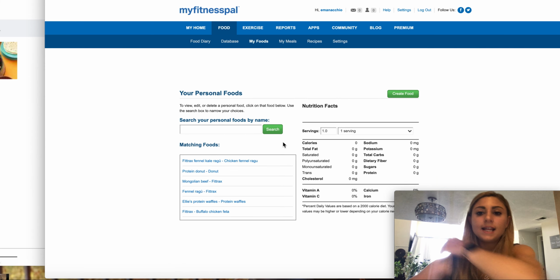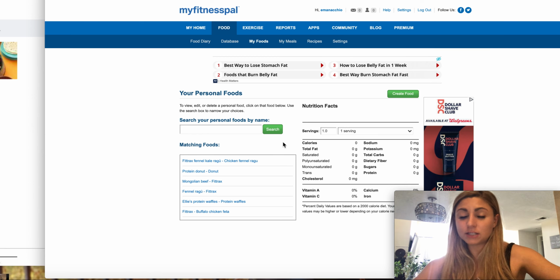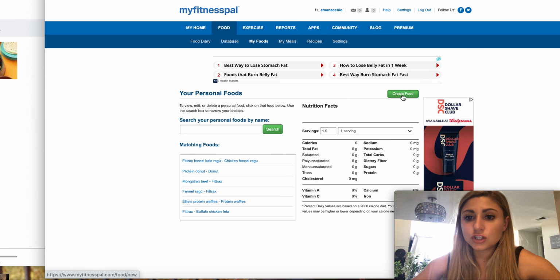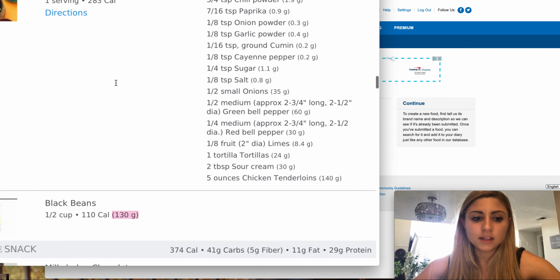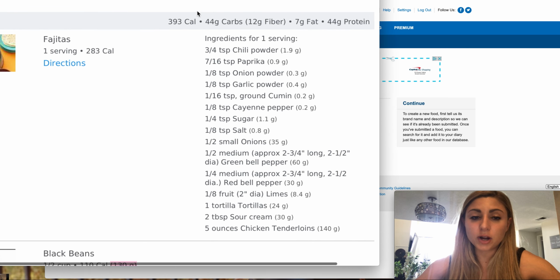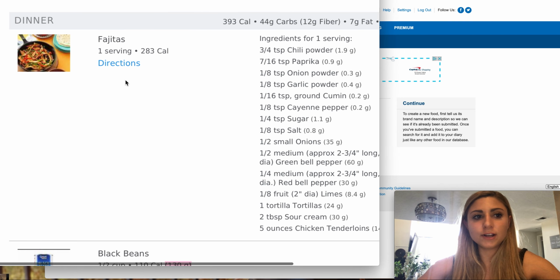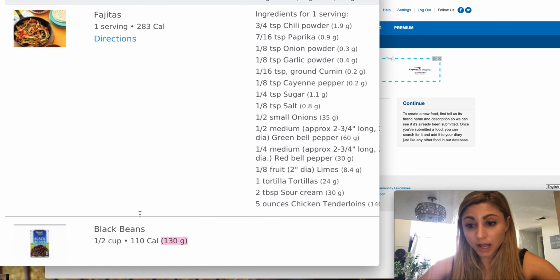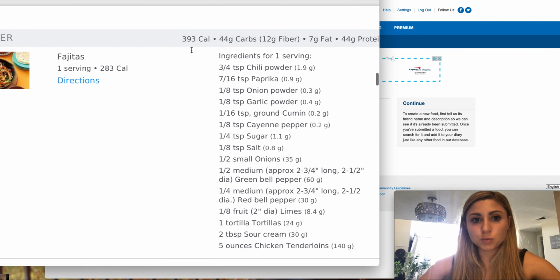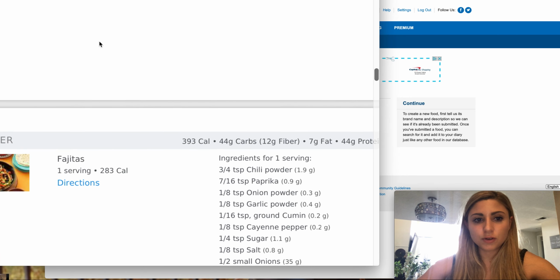Now, when you're in here, you can actually create a food based off of the recipe that I give you. So let's say that we want to create the food. We want to create this meal, the fajitas and black beans. Because remember, guys, these calories up here are going to account for everything that you guys are having for dinner. So that means the fajitas and the black beans. So that's what's going to be accounted for in here. It's not just the fajitas, it's both, right?